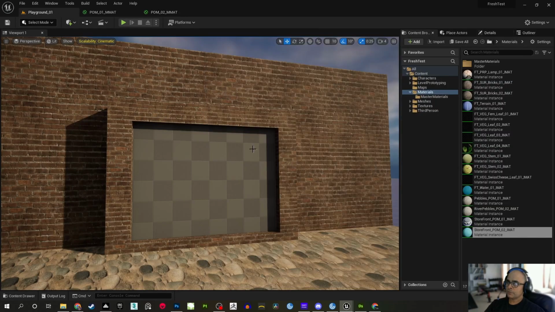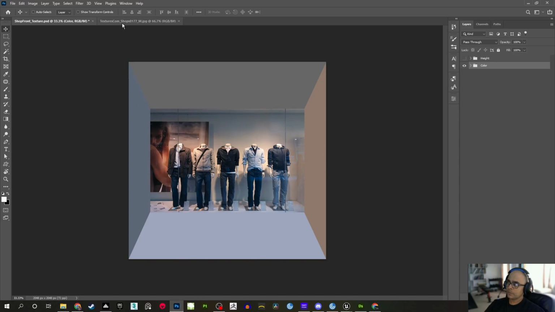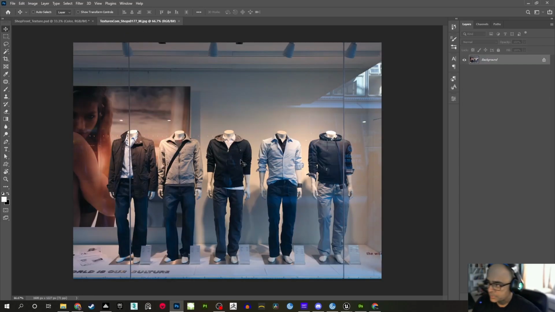For the storefront, what I did was I just downloaded a texture from, I think, textures.com. It is this one, yeah, textures.com. It's just a storefront texture. There's nothing much to it. It's just a color texture. You don't need normals for this. It's just a color map. So I took this texture.